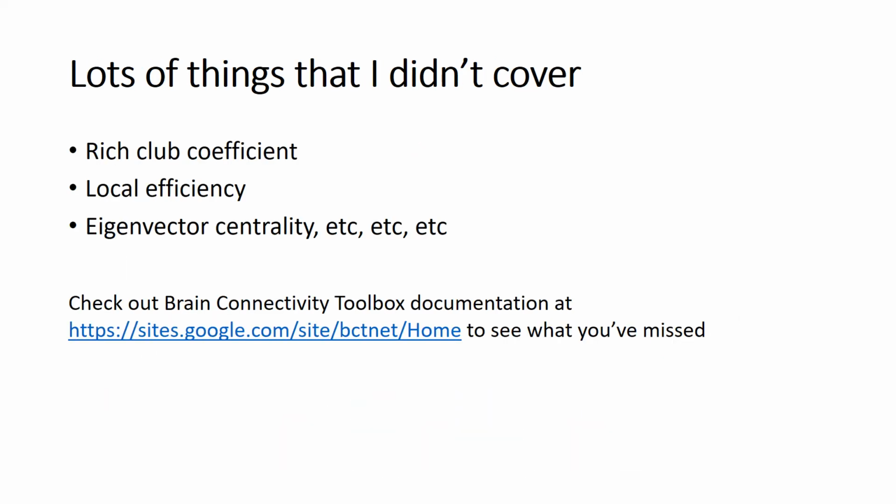Okay, I'm almost out of time, and there are a lot of things that I didn't cover. We didn't talk about rich club coefficients, local efficiency, eigenvector centrality, but luckily there's a lot of great documentation for the brain connectivity toolbox, and you can go to the site and check out what you've missed and try it out on different data.